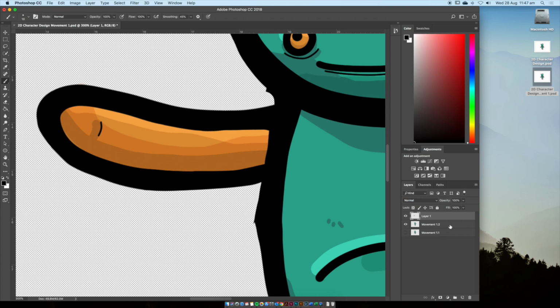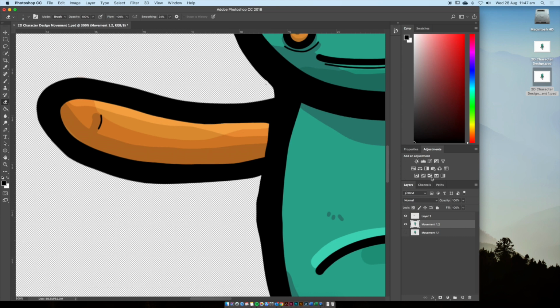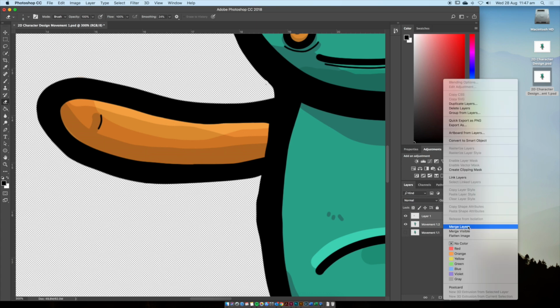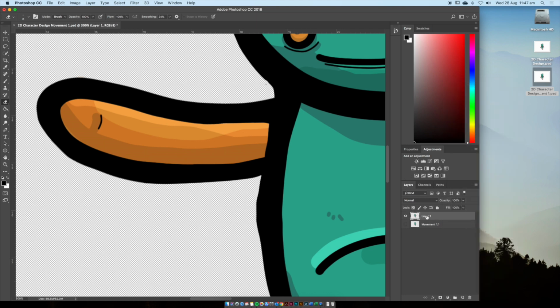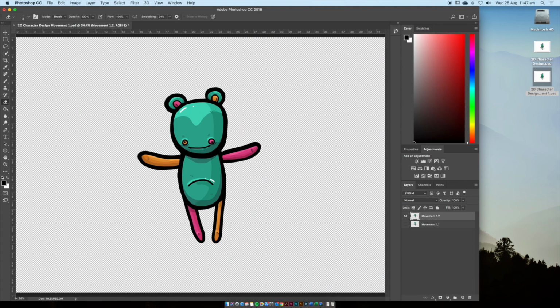On my Movement 1.2 layer, I'm going to use the eraser tool again and clean up these little parts from when I used the lasso tool. Now hold down Shift, select both these layers, right click, merge layers, rename back to Movement 1.2, and if you press Command 0 to see your whole character, we can see the movement.